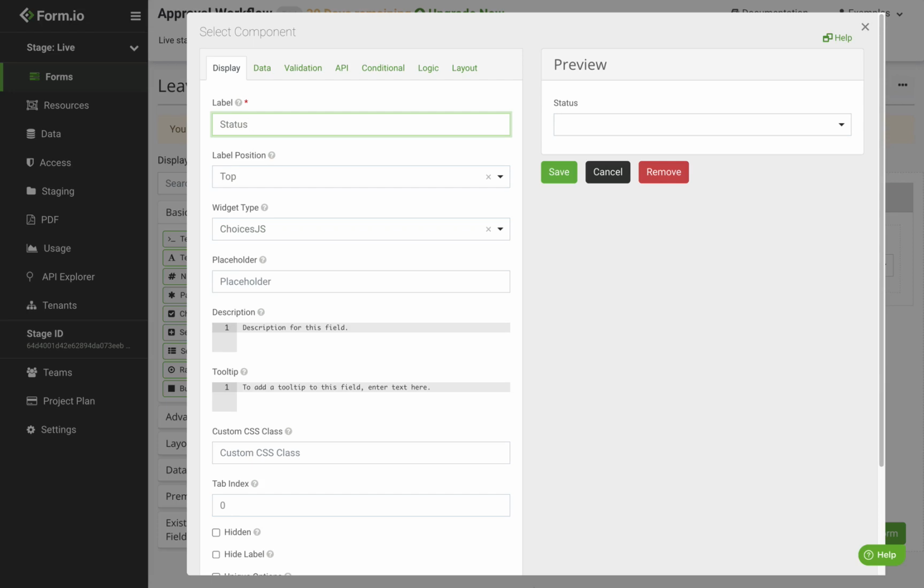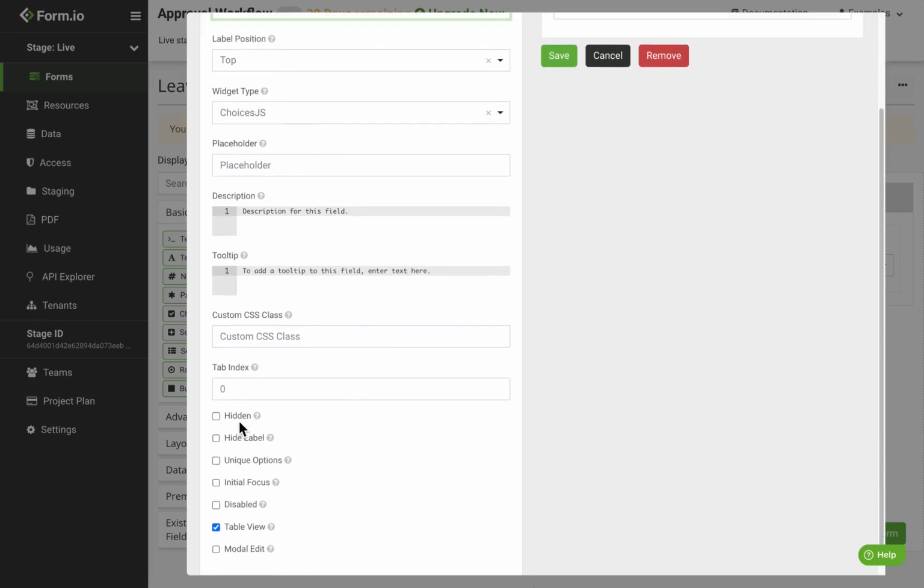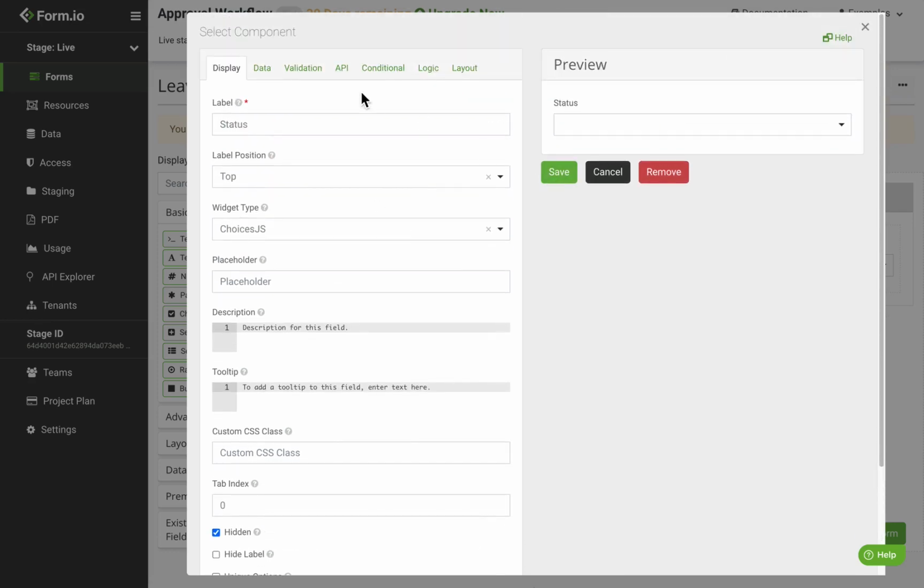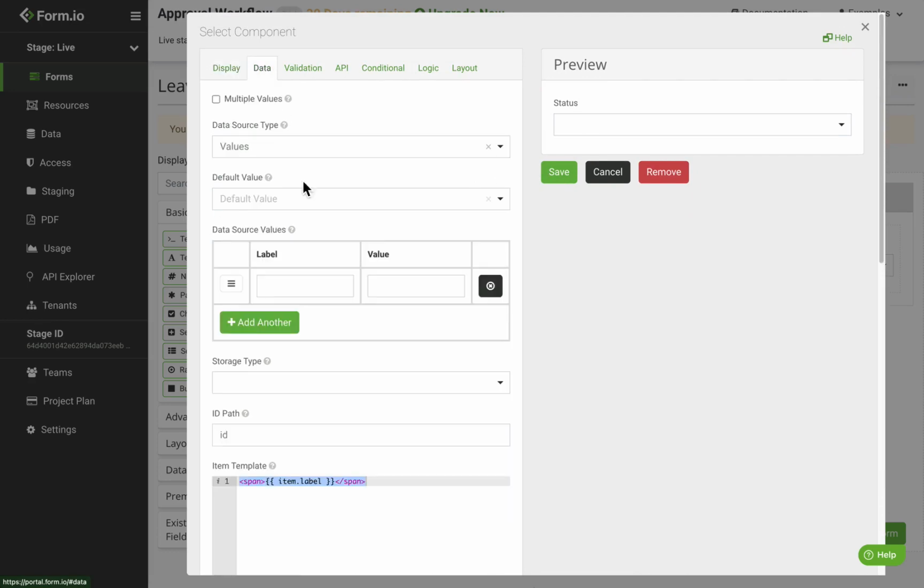Later on in this video, we're going to write JavaScript code inside a form controller that will utilize the values of this field to create a state machine for the form. And that's going to be the catalyst for the entire approval workflow process. We're going to scroll down and check the hidden setting. Click Data to add our values. First value is requested. So this status just means the employee has submitted the leave request.